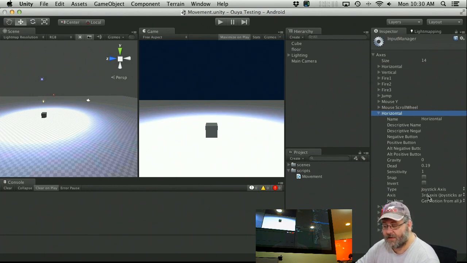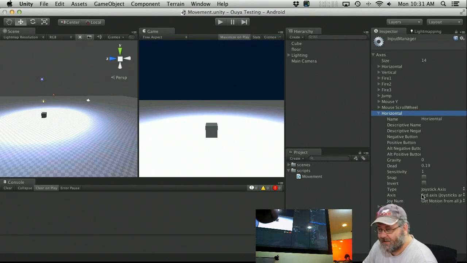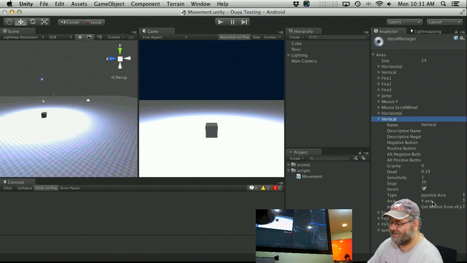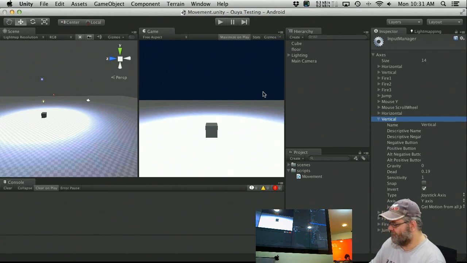What's important is the part down here. It's a type joystick axis, and for horizontal, basically rotating, I have it set to the third axis, which is actually the second analog joystick. For moving vertical, we have it set to the Y axis, which of course is another joystick axis, the first one. When I was mapping all these out, I thought it was a little weird. Let's go back into MonoDevelop.